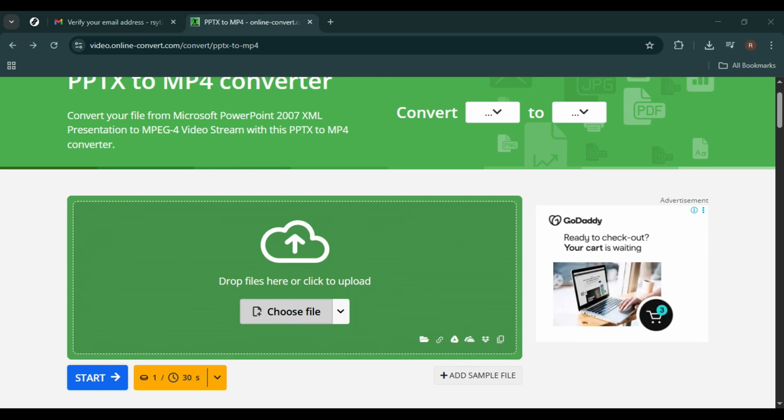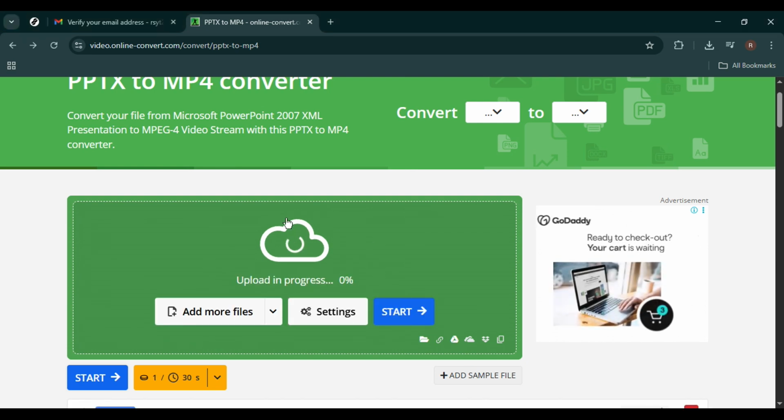Now browse through your computer's folders and locate the PowerPoint file you want to convert. For example, it might be named something like Project File or Final Presentation. Click once on the file to select it, and then click the Open button in the bottom corner of the dialog box. Your file will now begin uploading to the website.